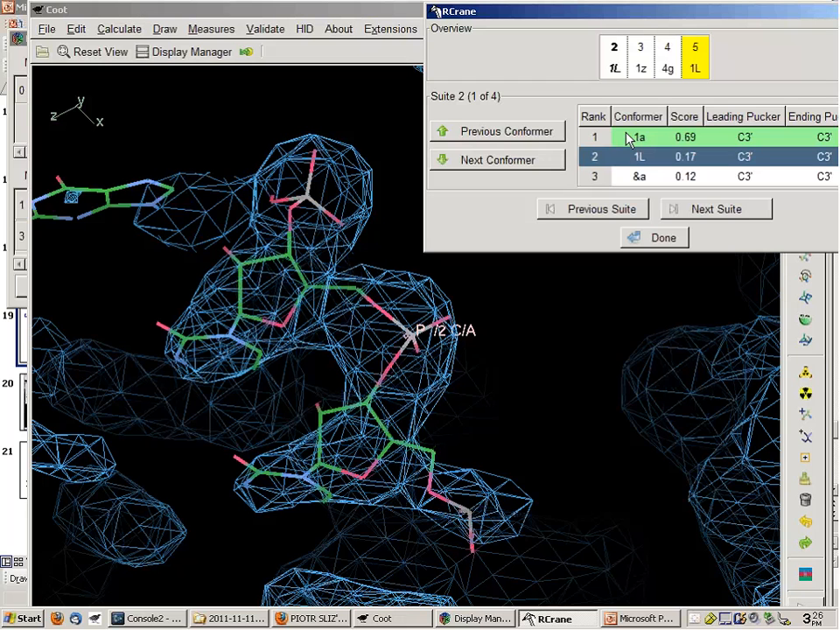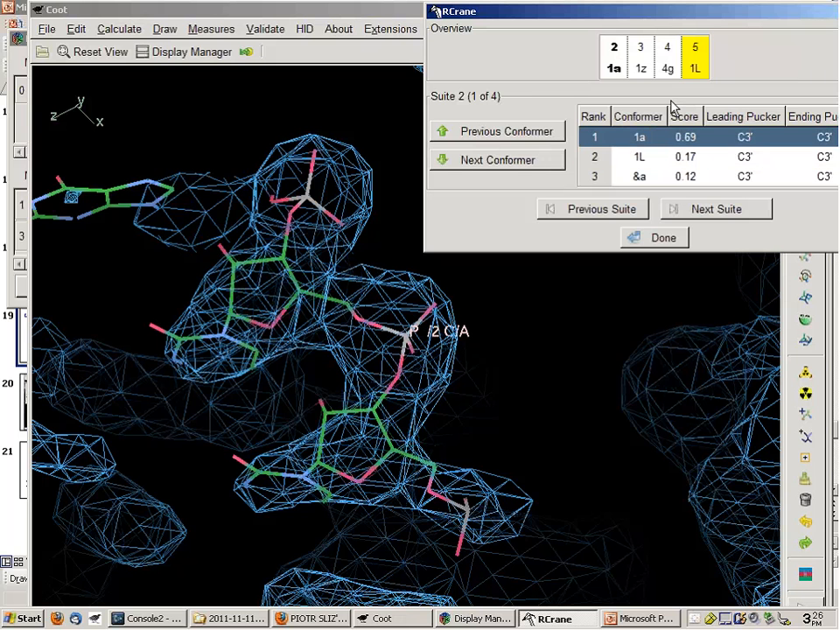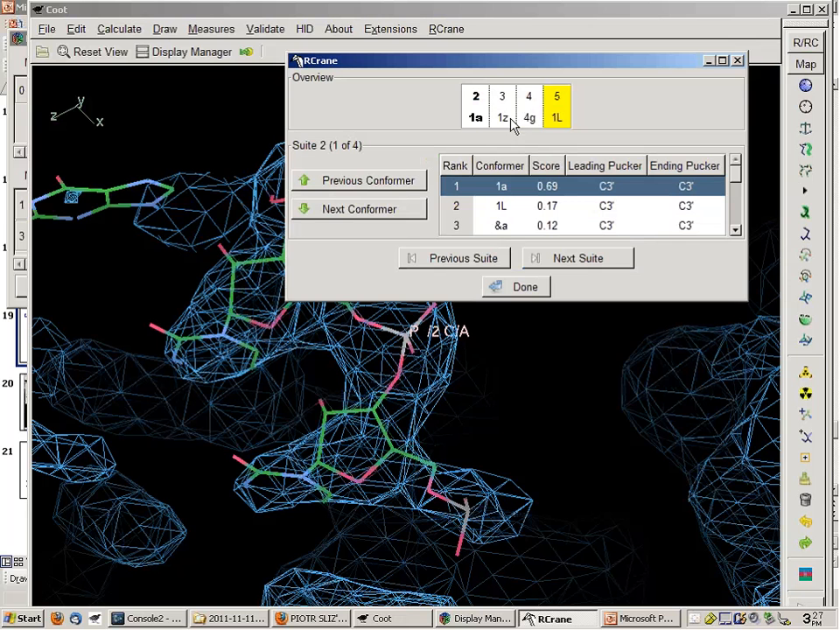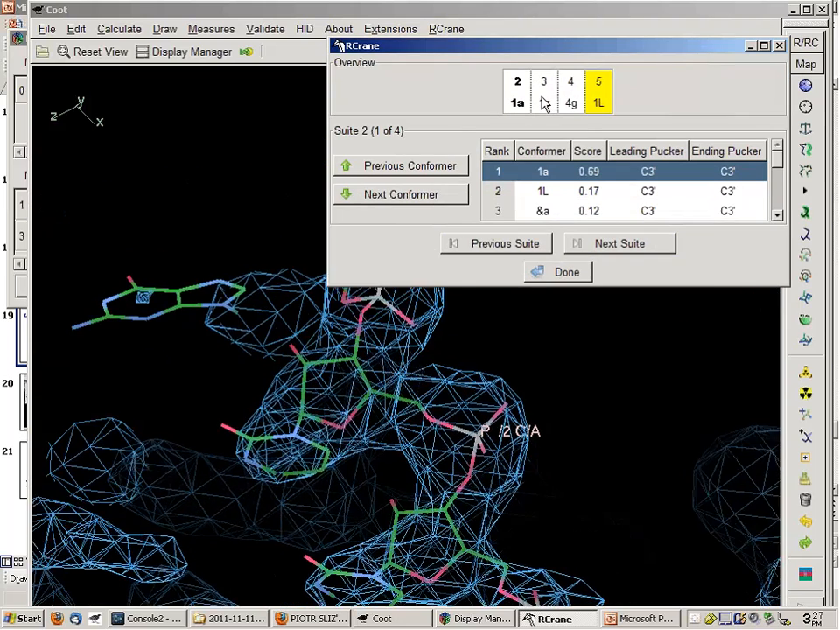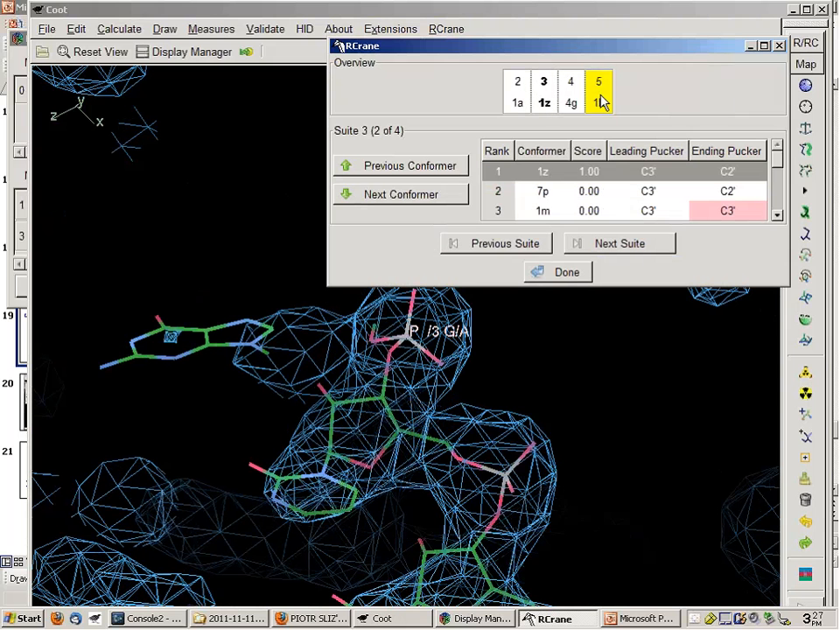Once a conformer has been calculated, you can just jump back and forth between the two of them to compare them easily. So here 1A looks fine. I'll stick with that. You also notice that in this overview window, first off, I can jump to any suite I want by either using the next suite and previous suite buttons or just clicking on it in the overview window. You'll see that suite 5 is highlighted in yellow.